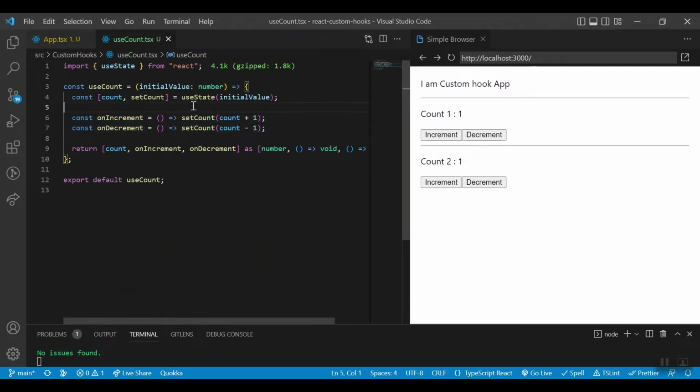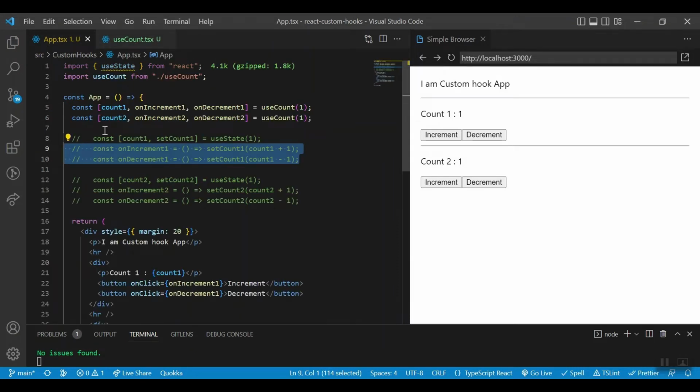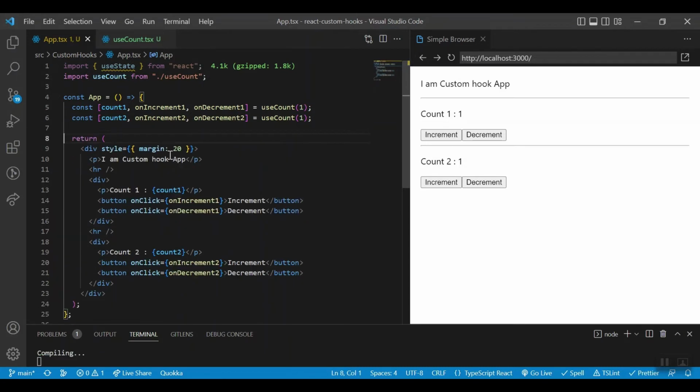We have created one state which holds the initial value, and we create two functions which are updating that state by calling its method, and we are returning all these things. Okay, so whenever we call the on increment function, it is updating the count, and we will get the new count. Okay, so this is how it is working. So we have no need of this code now, and you can check.